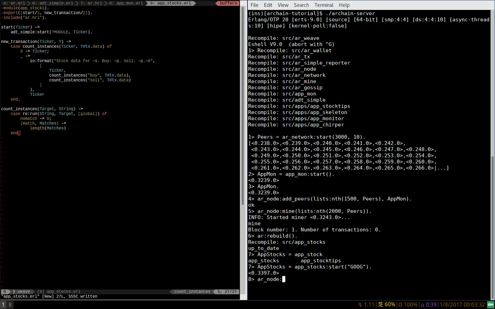So ar underscore node, add peers, and we'll add it to, I don't know, 500 this time. So the 500th peer in our network. We will add app stocks. Fantastic. So now we're going to create a transaction. We can do that simply by saying t equals ar underscore tx colon new. And you can find out all sorts of information about the library that the Archain ADT provides for you, just by browsing around the source code or looking at the documents online. Everything is commented, so you should be able to understand it.